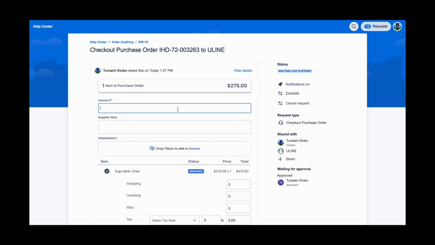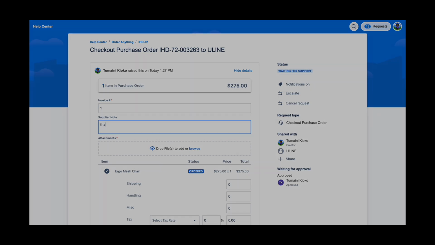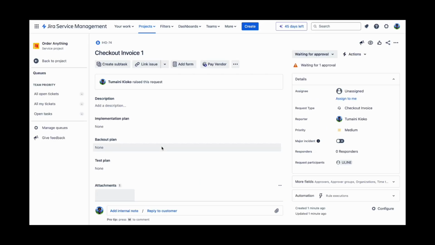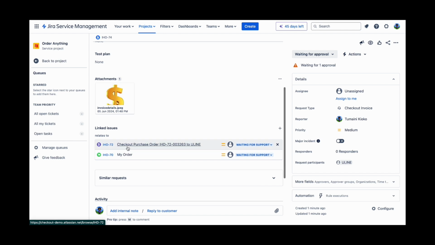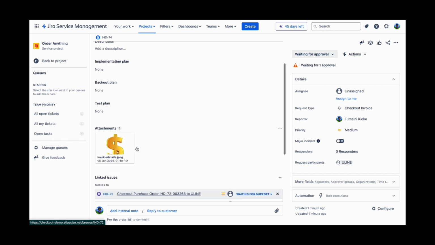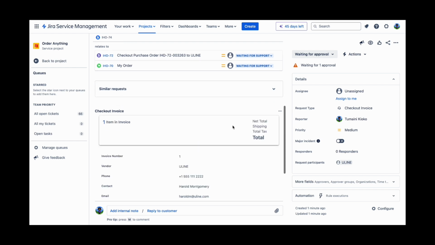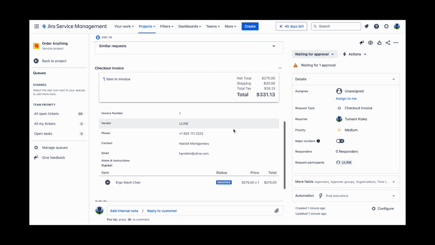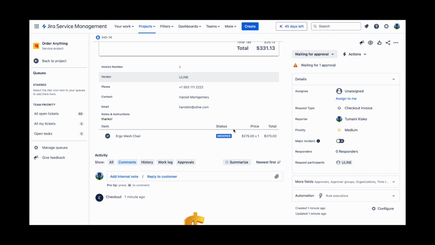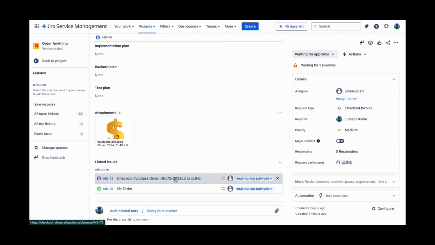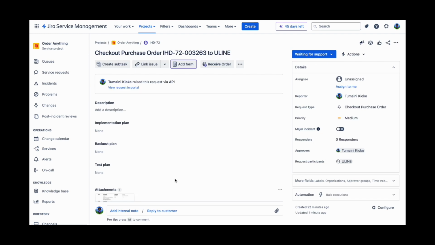The invoice is created as another request and linked directly to the purchase order request that it was created from. On the invoice, the agent has the ability to pay for the item. Once the agent has paid for and received the item, navigating back to the corresponding purchase order allows for that agent to mark the purchased item as received.